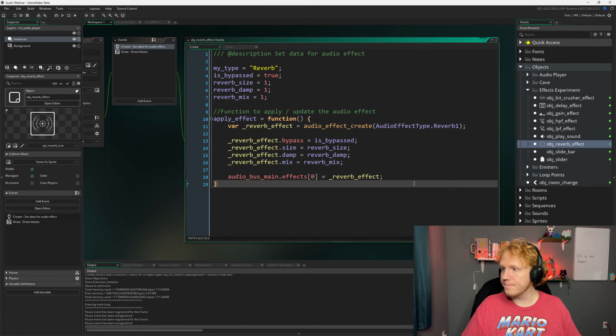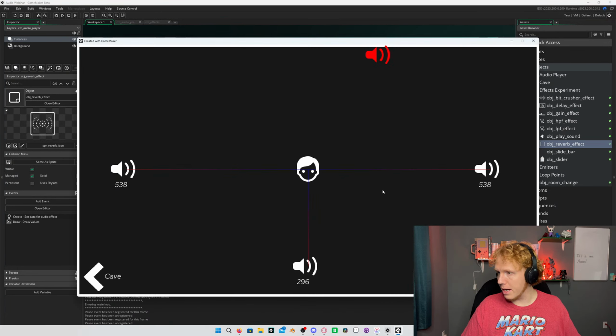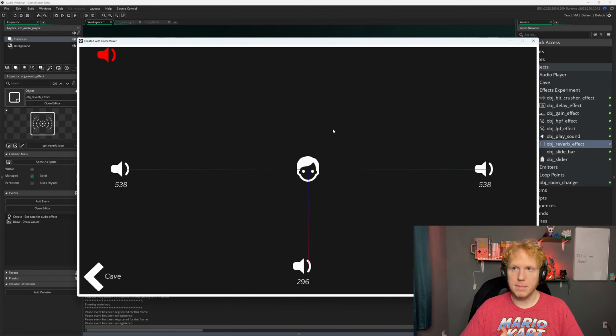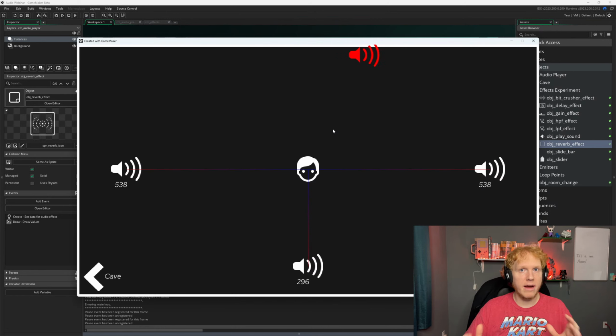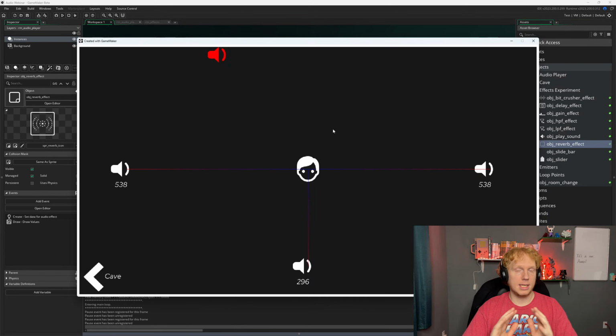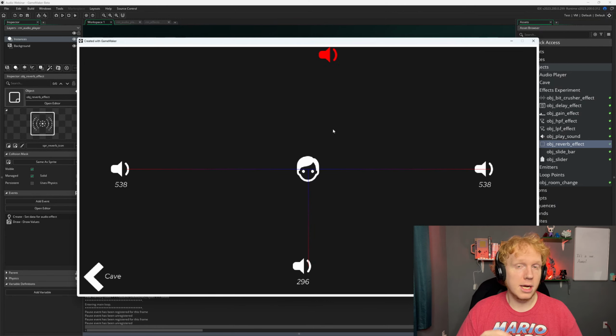Okay, let's go ahead and jump back to this project. And this is the emitters. So, GameMaker can play 2D audio, which is everything we've been doing up until this point, where the audio comes out of your headphones equally on both sides, and it's the same. That is probably what you're most familiar with. But GameMaker can also do 3D audio.